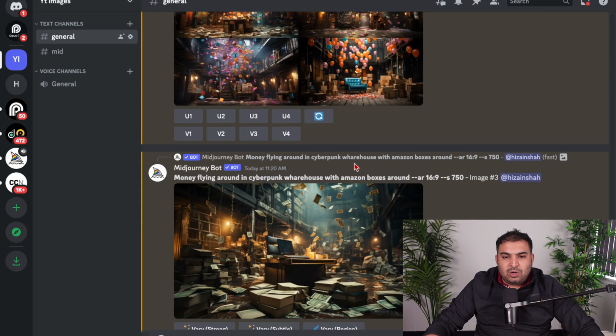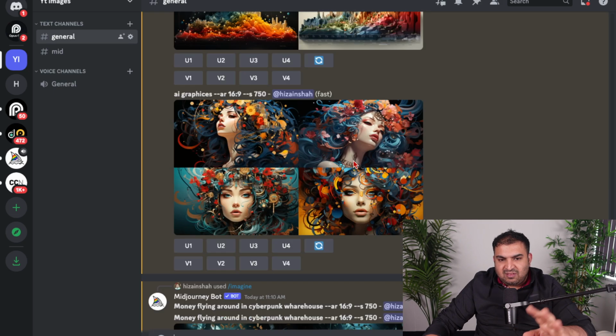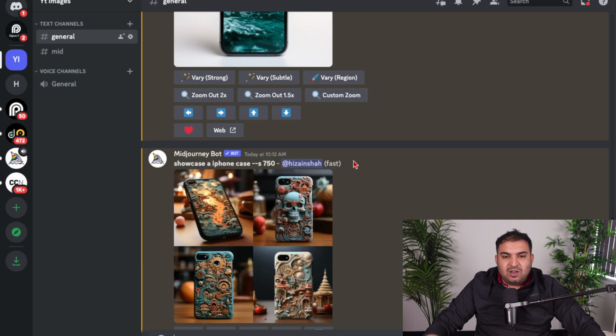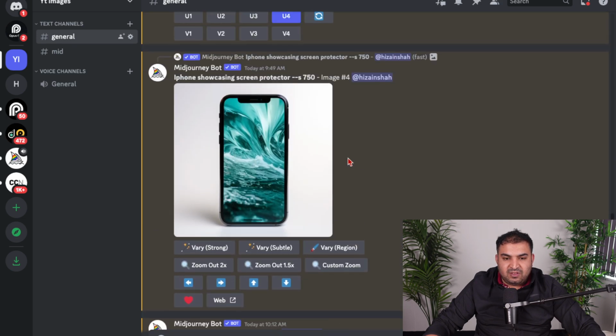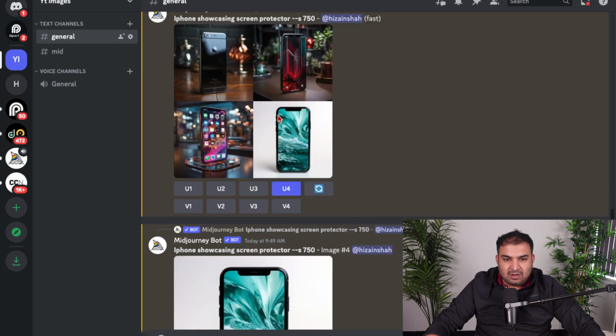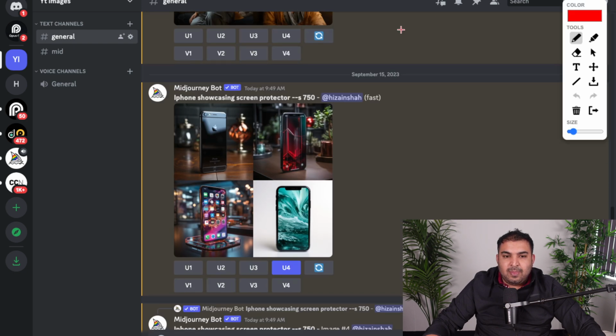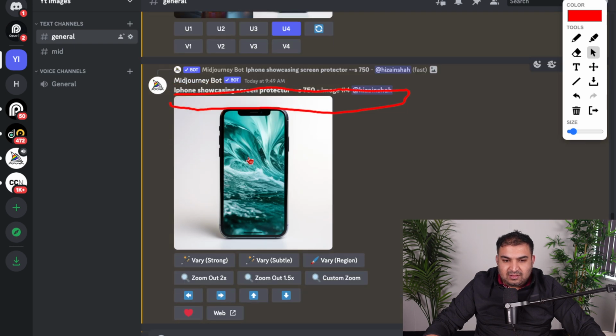In the morning I wanted to list an item, which was a screen protector. I play with this all day. So I gave this command to Midjourney right here. You can see this one was an iPhone showcasing the screen protector. The iPhone which I chose was this one. You can see this is a professional image and I don't have any copyright issues.